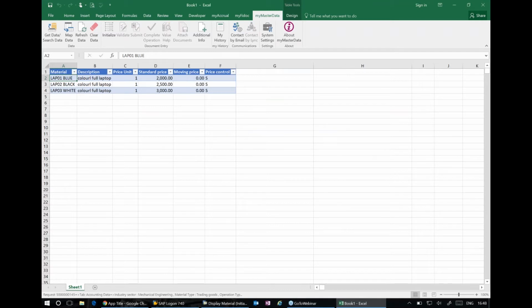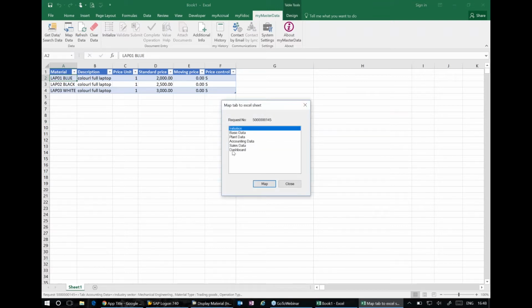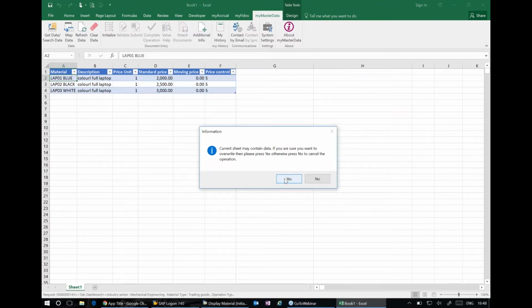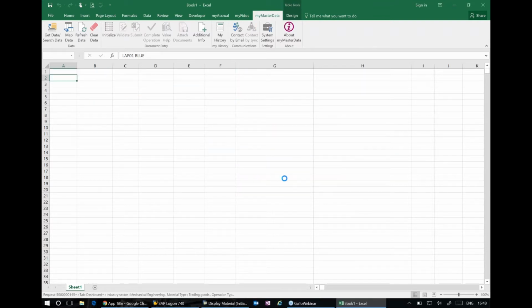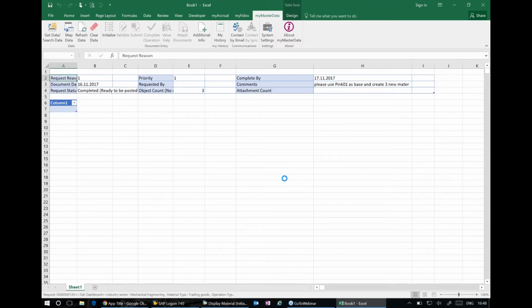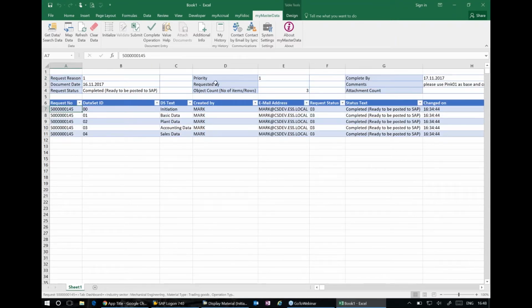Oh, that's fine. That looks good. Mark's changed the prices for those materials. That looks about right. So then she can go back to the dashboard and say, yep, I'm happy with my basic sanity check. I'm ready to have these items created in SAP by simply pressing this button called Complete Operations.